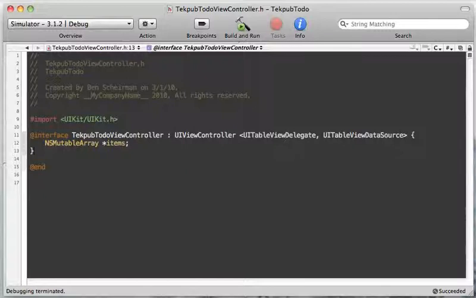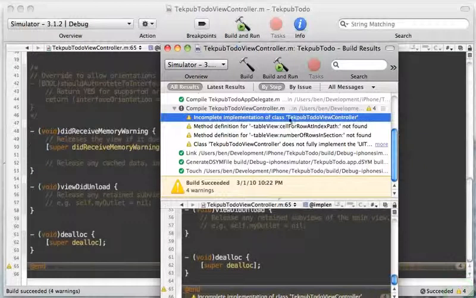The delegate has methods for responding to events on the view, like for example when the user taps on a row. Now almost all of the methods in here are going to be optional, but there's going to be a few that you're going to have to look up so you know what to implement. So if we were to build this, we'll get a few warnings. We'll get 4 warnings for those methods that we haven't implemented.